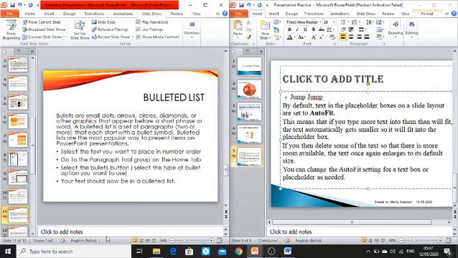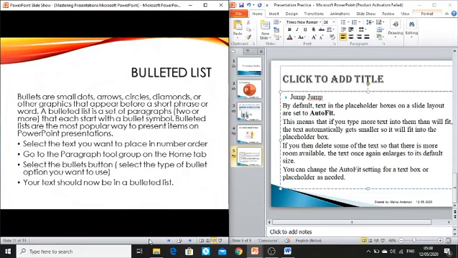Now, one of the next things that we want to look at is how to add a bulleted list. Bullets, as we know from Microsoft Word, are either dots, arrows, circles, diamonds, or any other graphic that appears before a short phrase or word. A bulleted list is a set of paragraphs, two or more, that each starts with a bullet symbol. Bulleted lists are the most popular way to present items on your PowerPoint presentation. Notice by default, without me even selecting a bullet, this particular slide inserted a bullet for me.